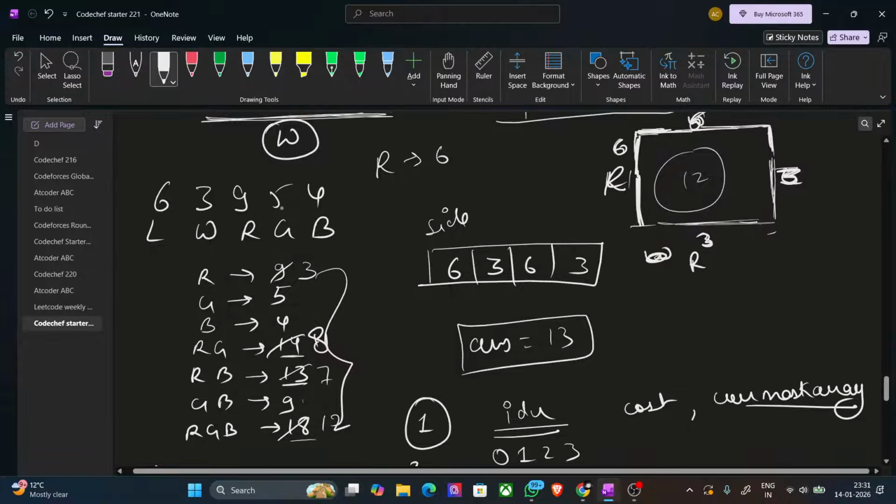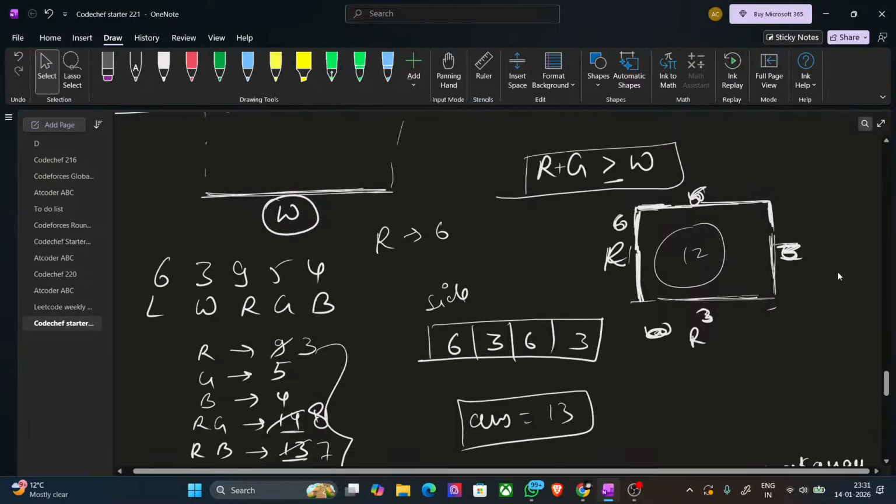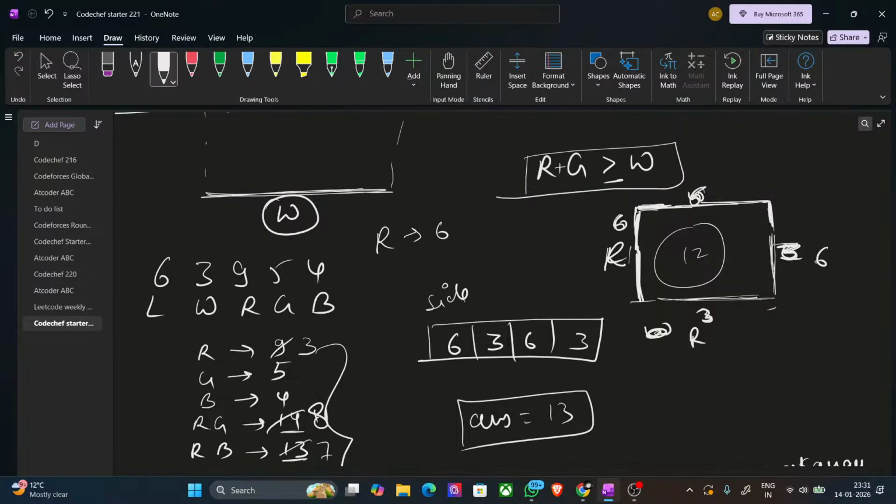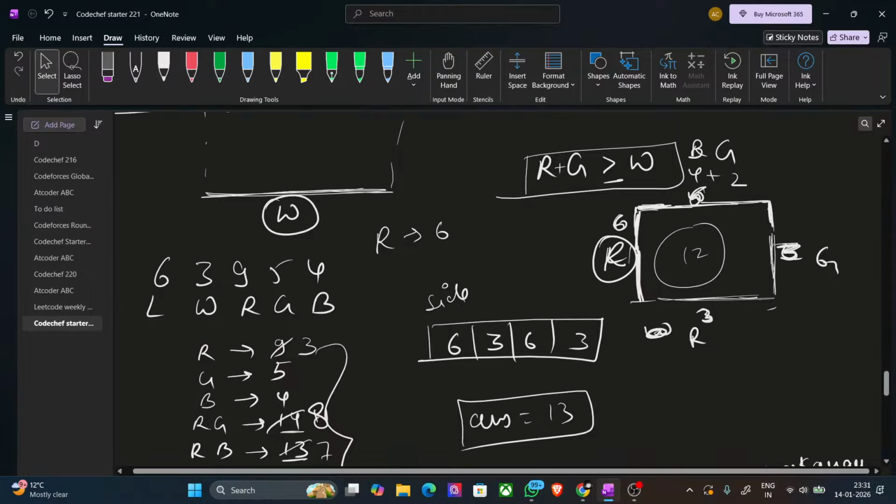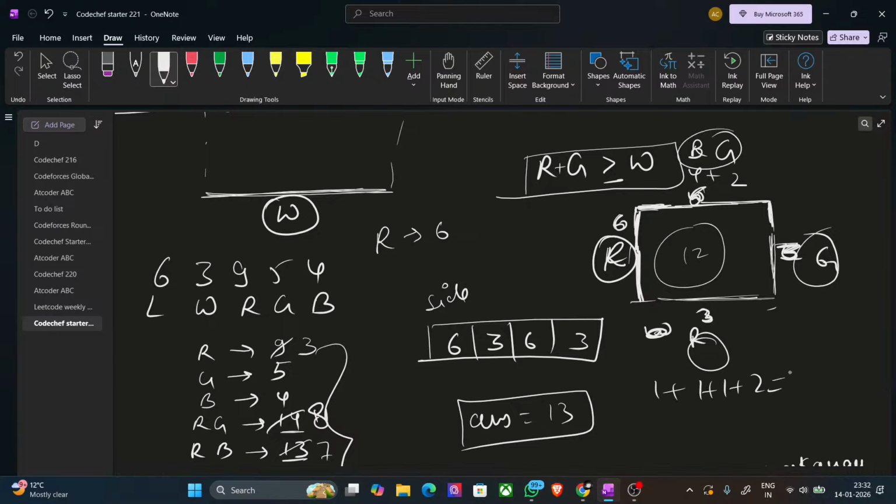Now for 3, you can either use say G or B. I have used say G. So after using G, the cost of G will be 2. Then I can use 2 plus 4 here, which means G and B. So the total number of distinct is R 1, 1, again 1 and 2. So 1 plus 1 plus 1 plus 2, which is 5. So the answer for this is 5.